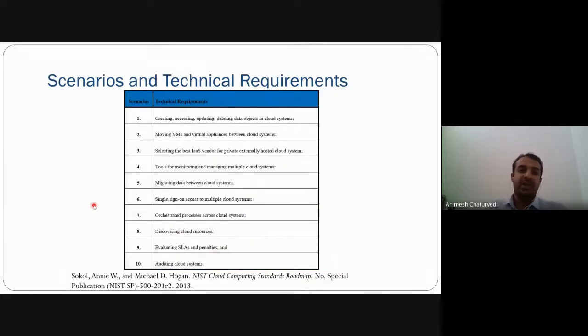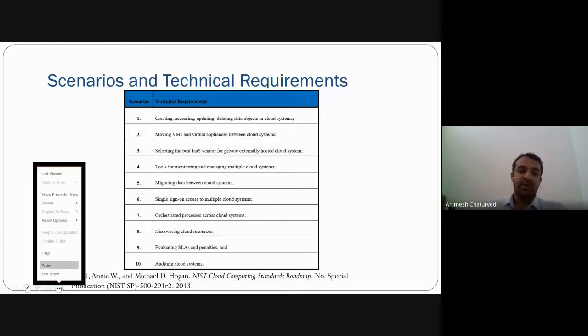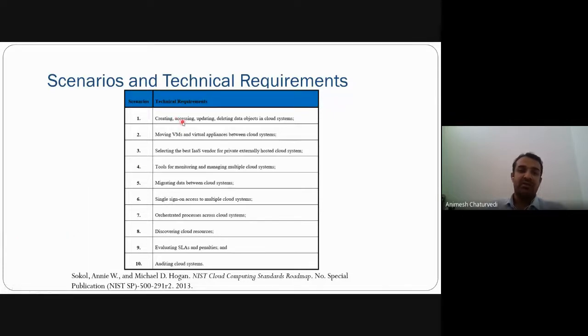So what are the technical requirements for all these things? In this way, 10 technical requirements are there where you have to focus. First of all, you have to create, update, delete data objects in the cloud system. You need to understand how to create, how to access the cloud system, how to update, how to delete.